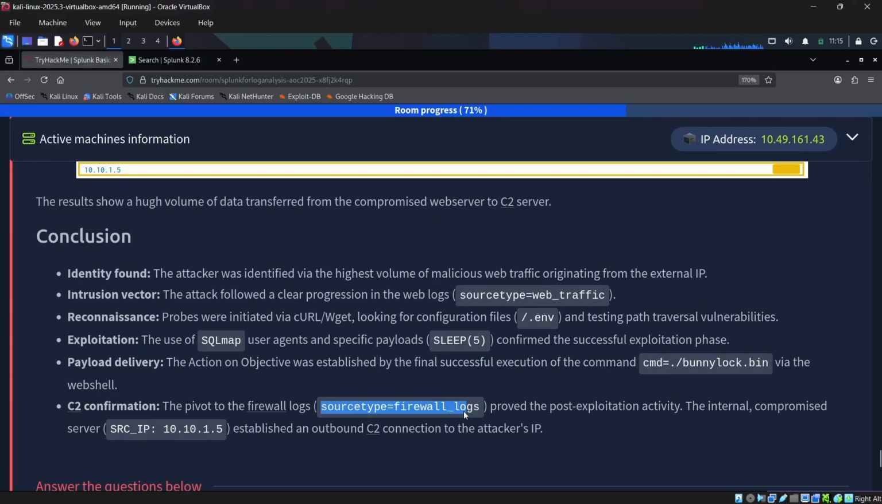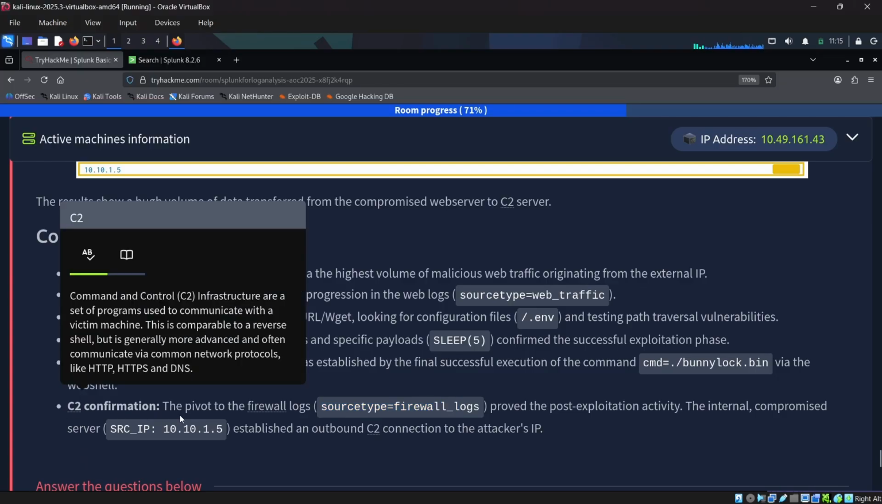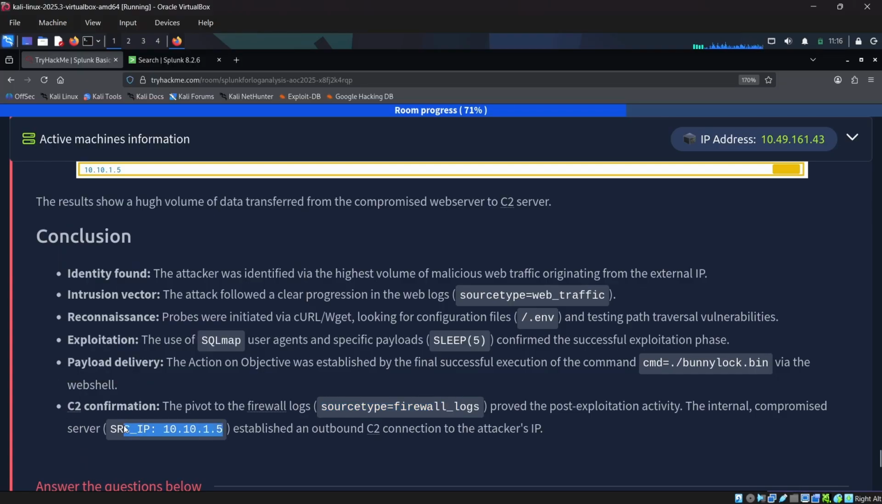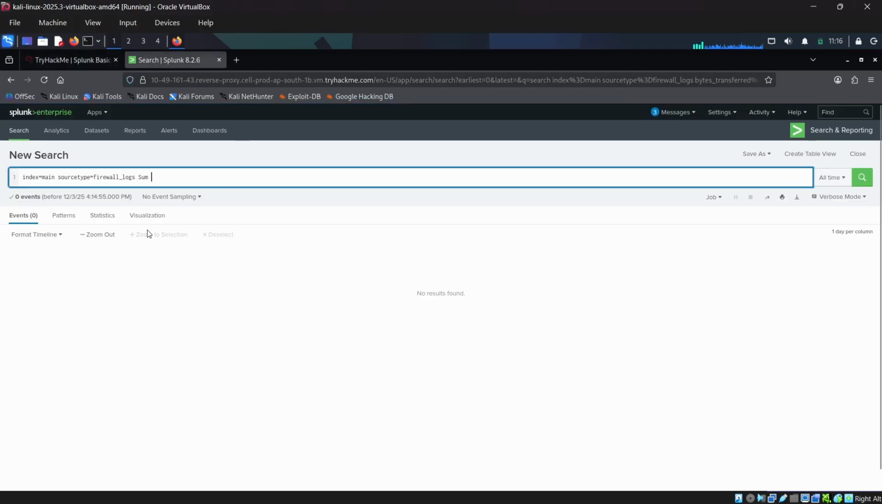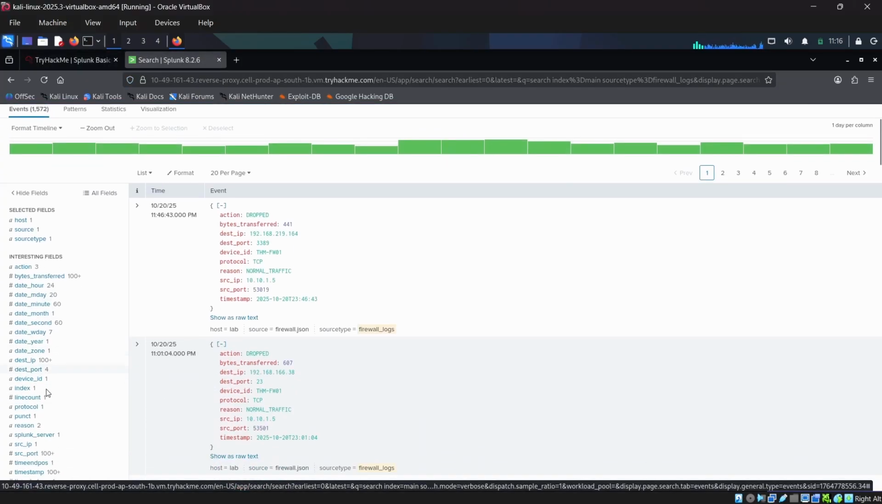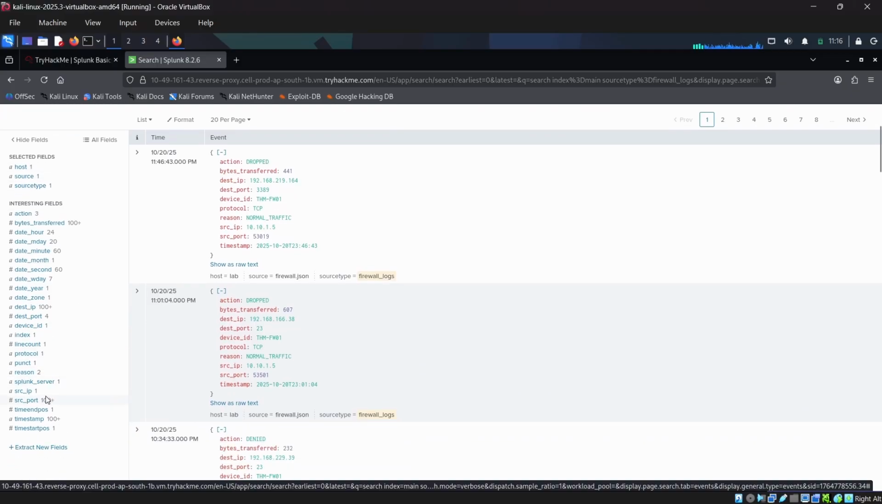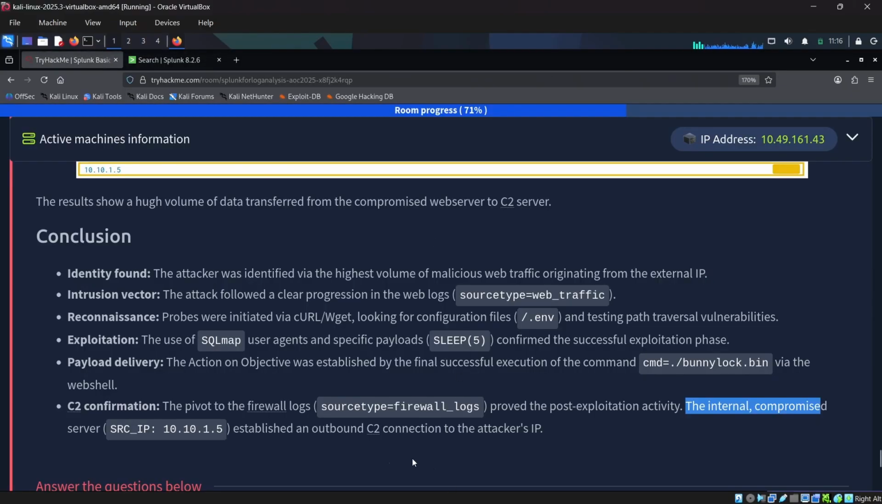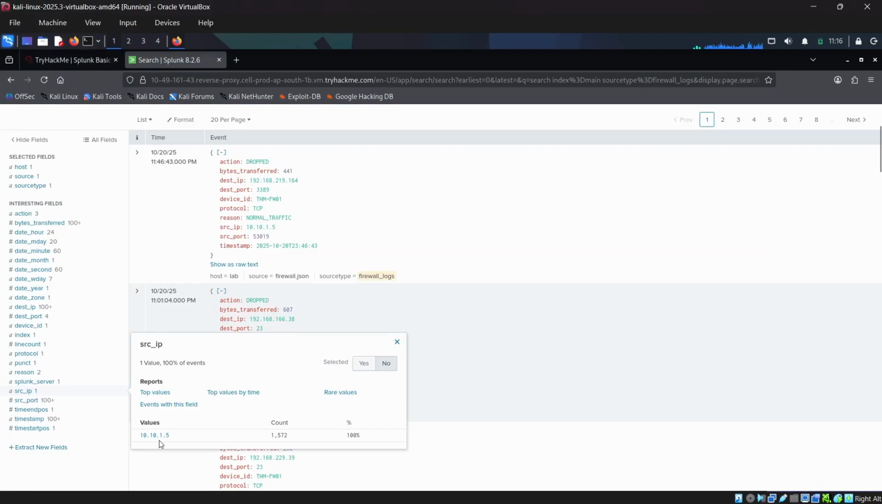So source type equal to firewall logs. You can see the conclusion here, right? Source type, this is the source IP. The pivot to the firewall log. Source type equal to firewall logs proved the post-exploitation activity. The internal compromised server IP, the source IP, established an outbound C2 connection to the attacker IP. So this is the source IP. I think we just need to click the client IP, or the source IP, from here. Here it's our source IP, 10.10.115. Yeah, this is the source IP.